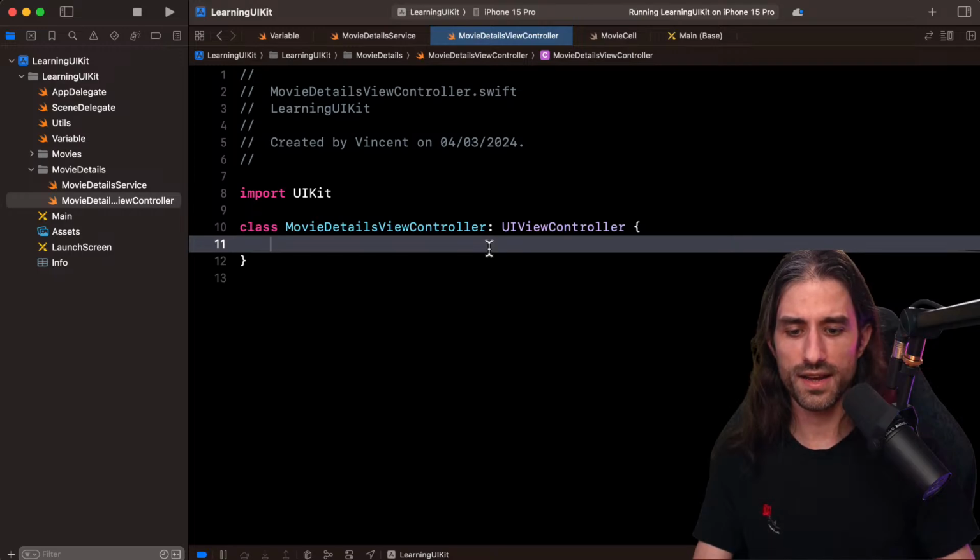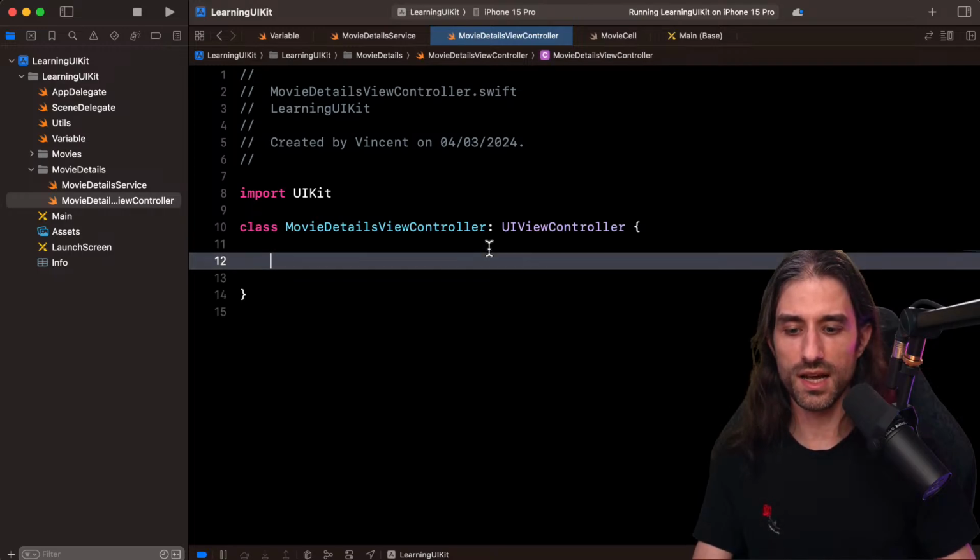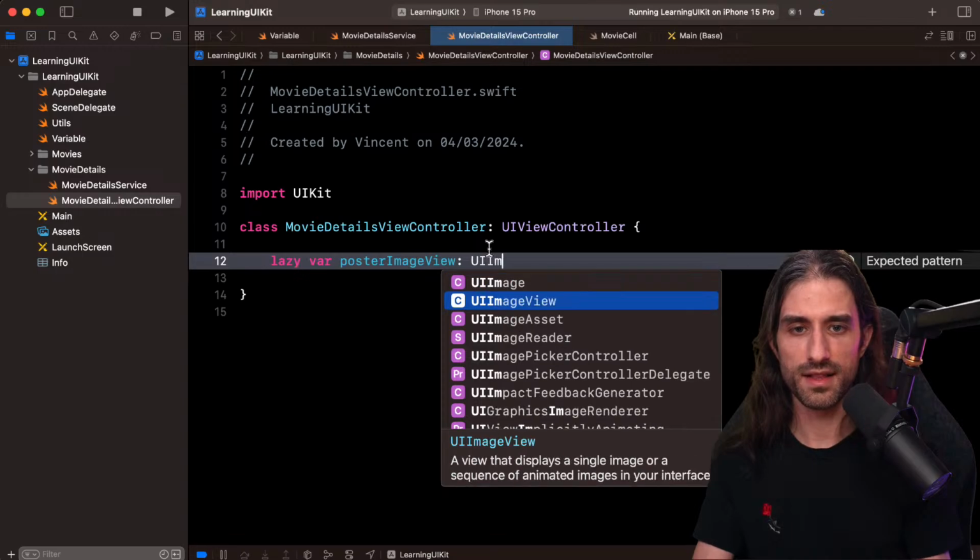So how would I do this? I'm going to declare my properties. So I'm going to have a first var, and what's useful to do is a lazy var. I'm going to call it posterImageView. It's going to be a UIImageView.